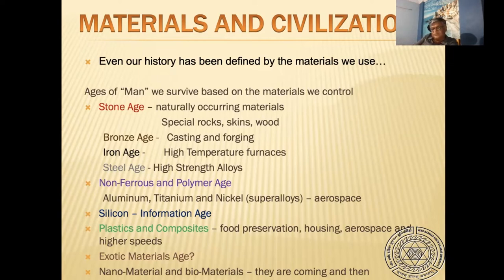Steel, as we are aware, is an alloy. In this case the strength of the material is very important, and steel has high strength. These are the different ages in which civilization used stone, bronze, iron, and steel during that period of time. In the same way, in the non-ferrous and polymer age, aluminium, titanium, and nickel are useful for aerospace. This is called the non-ferrous age.